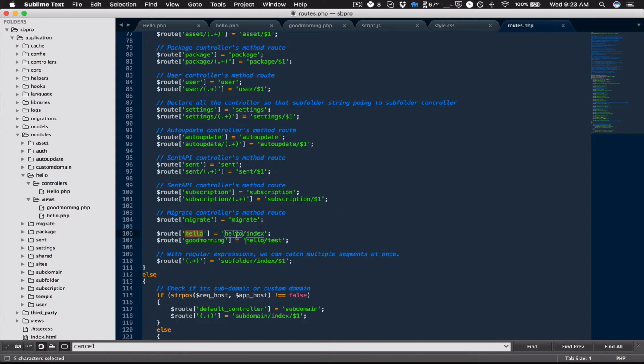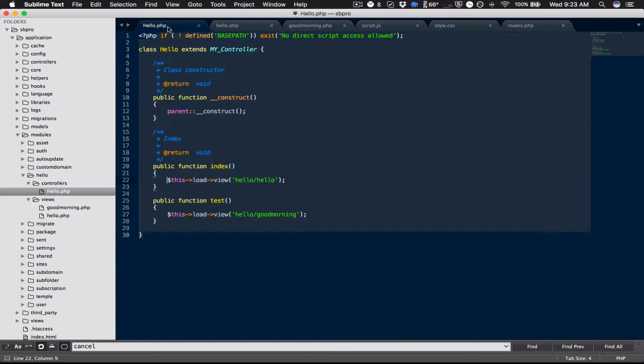You need to map this to your controller and the function within that controller. So you can see right here when we load hello, the hello page, it will access the index function inside the hello controller. Now this is our controller, and you can see right here we have an index function which will load this particular view.